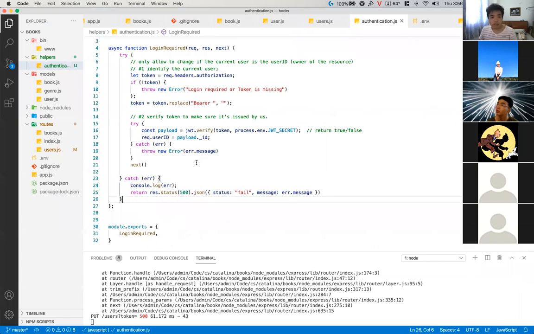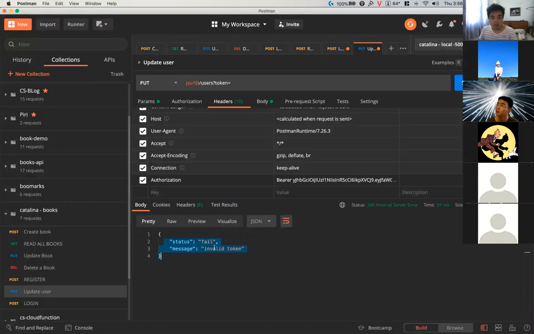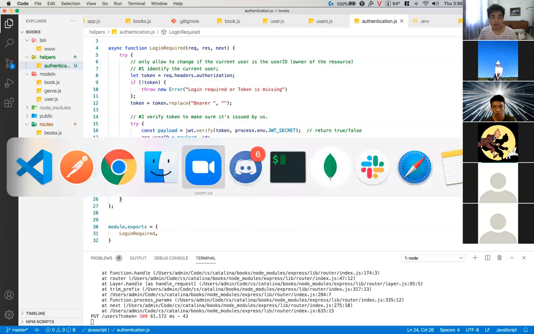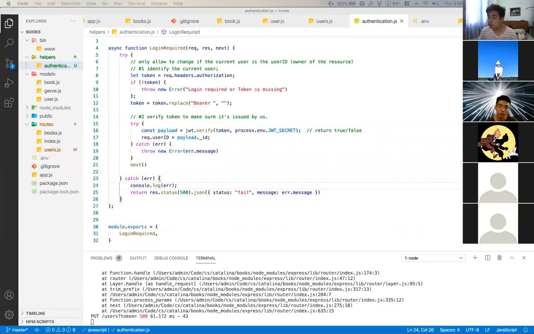So where is it coming from? Where is the message coming from? Can anyone guess? It's an invalid token. Where is it coming from? I need to open the chat window. Let's not worry too much about it.